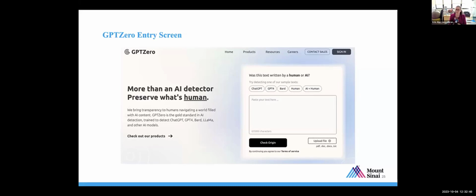So, and this is GPT-0. And remember that GPT-0 is the one where the terms of use say, anything you put in here, we can use it for something else. So you definitely don't want to put in anything in here that you need to protect the privacy and confidentiality of. So you can paste in the text here, or you can upload your file in a wide variety of formats, or you can walk through some of its examples.